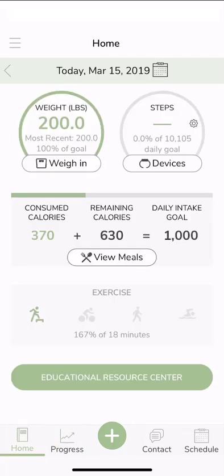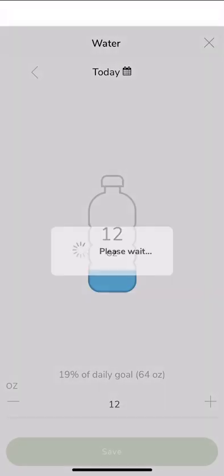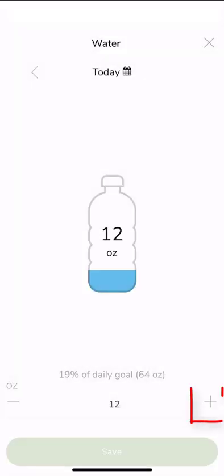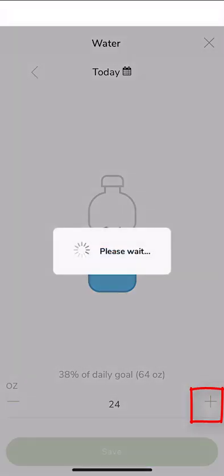So let's go back to the home screen and let's look now at the plus icon at the bottom of the screen. You can add meals or weights by using the plus icon, and this is sort of duplicate functionality because you can also do those things higher up on the screen. If you want to track your hydration, just click on the little water droplet, and then you can modify this based on how much fluid you've taken in for the day.